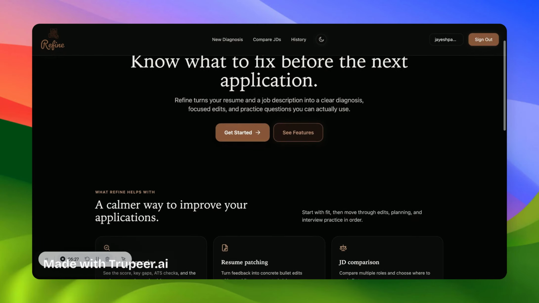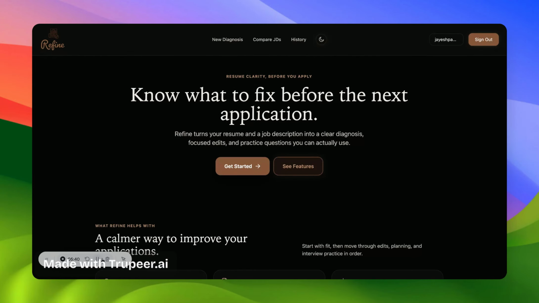That's our platform, transforming resumes into job-winning documents.